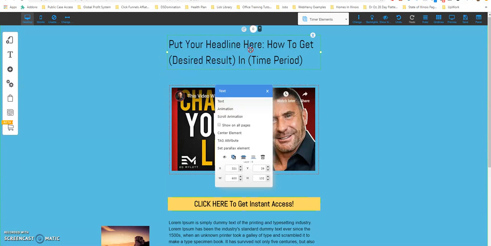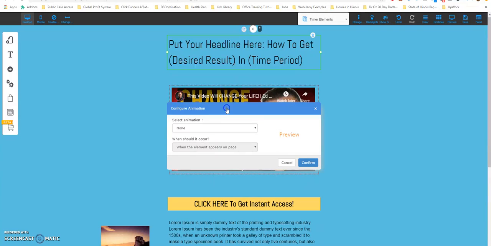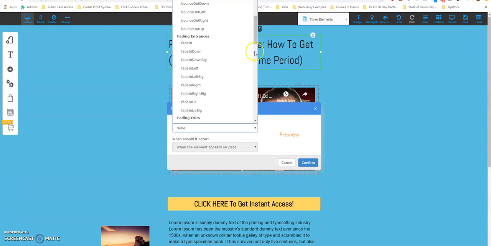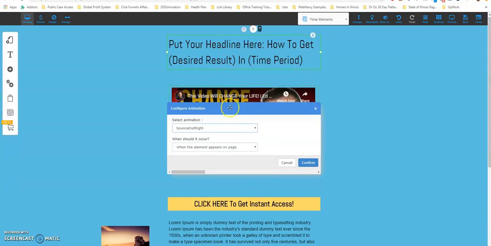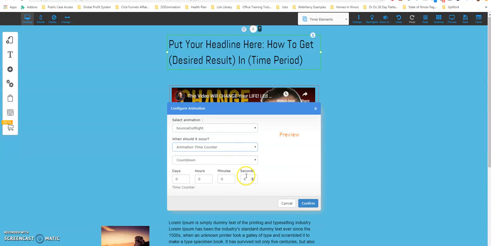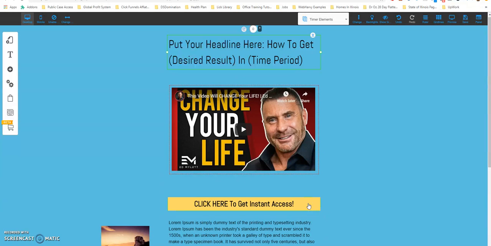And I'm going to also do it with this text element. So I'm going to say animation. I'm going to select a different option. So let's say bounce out right. Let's see what effect that has. Again, I'm going to select animation counter, time counter. And I'm going to choose 5 seconds. Confirm.